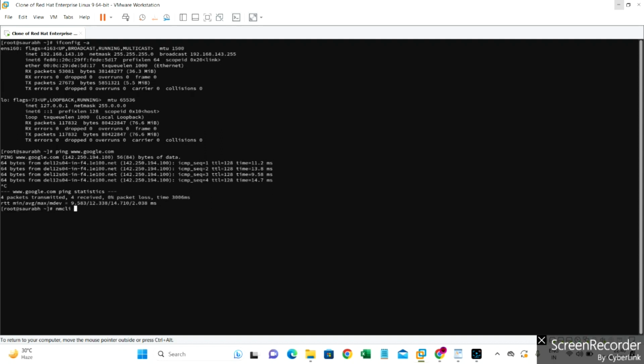Just for now, I am running nmcli connection down first, and we have to specify the connection name. I have a connection name ens160. Just put this command, and you can also use nmcli connection delete ens160. Okay, now we have successfully deleted it.